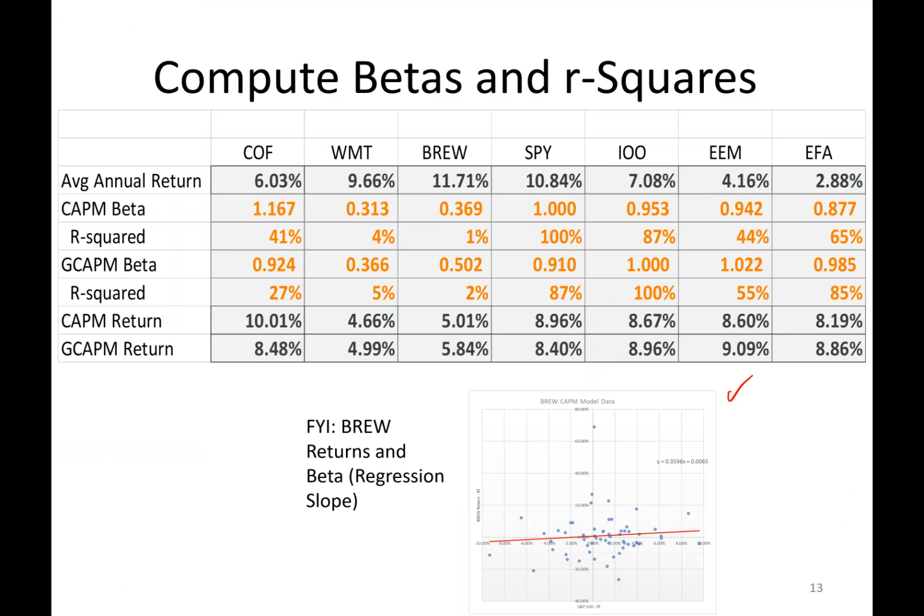We're not going to recreate this, but I did graph the excess returns of Brew and the excess returns of the S&P 500. So each one of these data points represents a return of the stock and the return on the market on any given date. So for example, this observation right here, the market return looks like about 9, and that stock return looks like it's 15 to 20%.